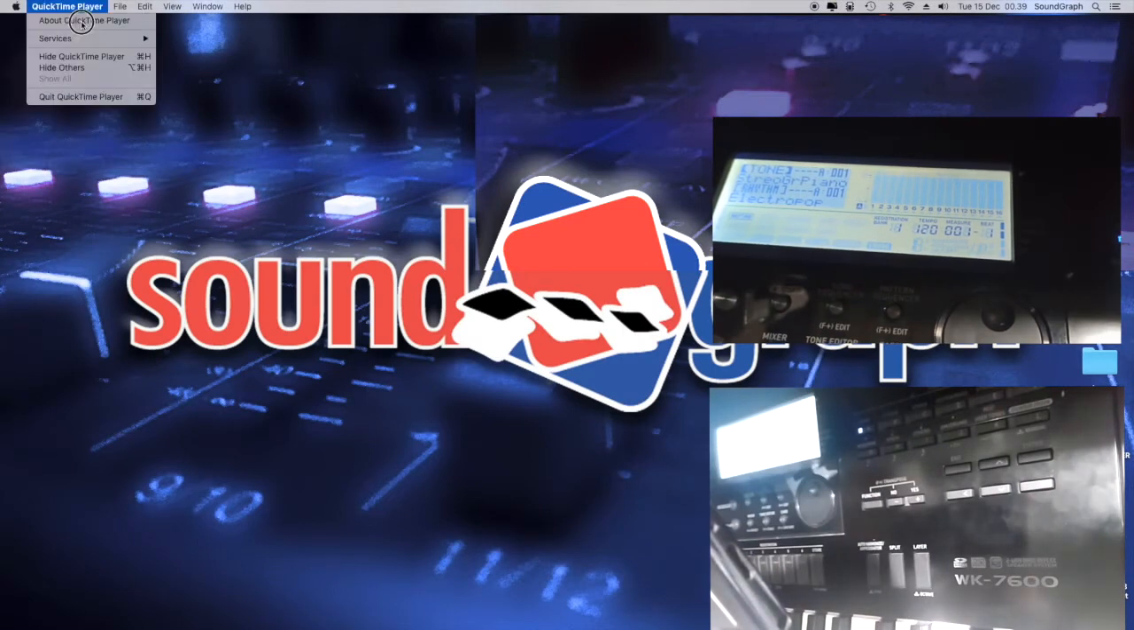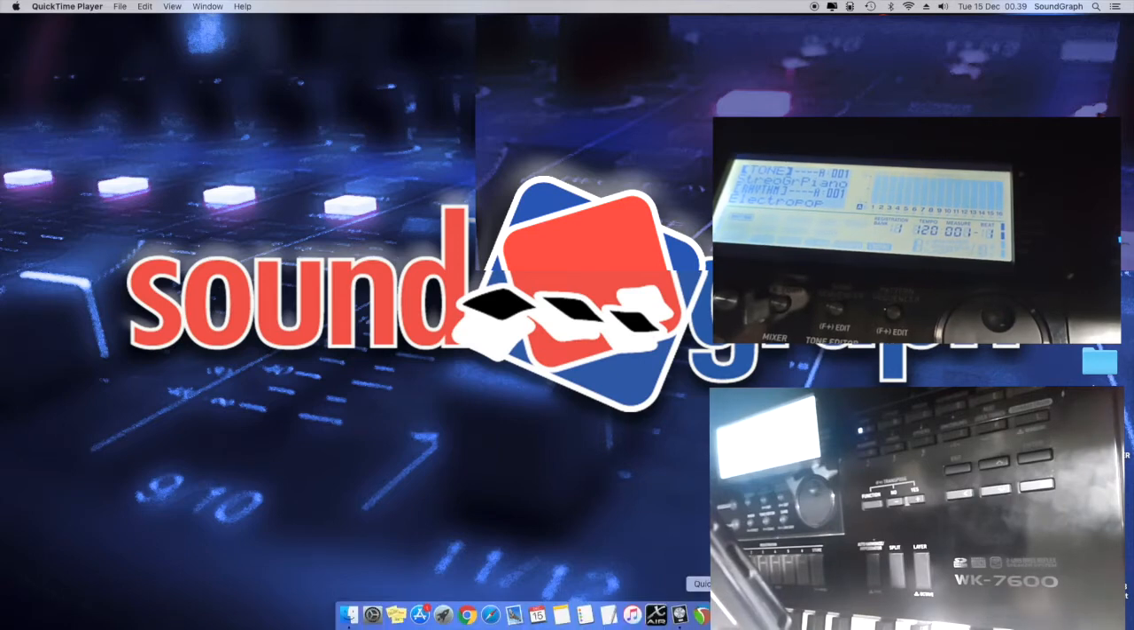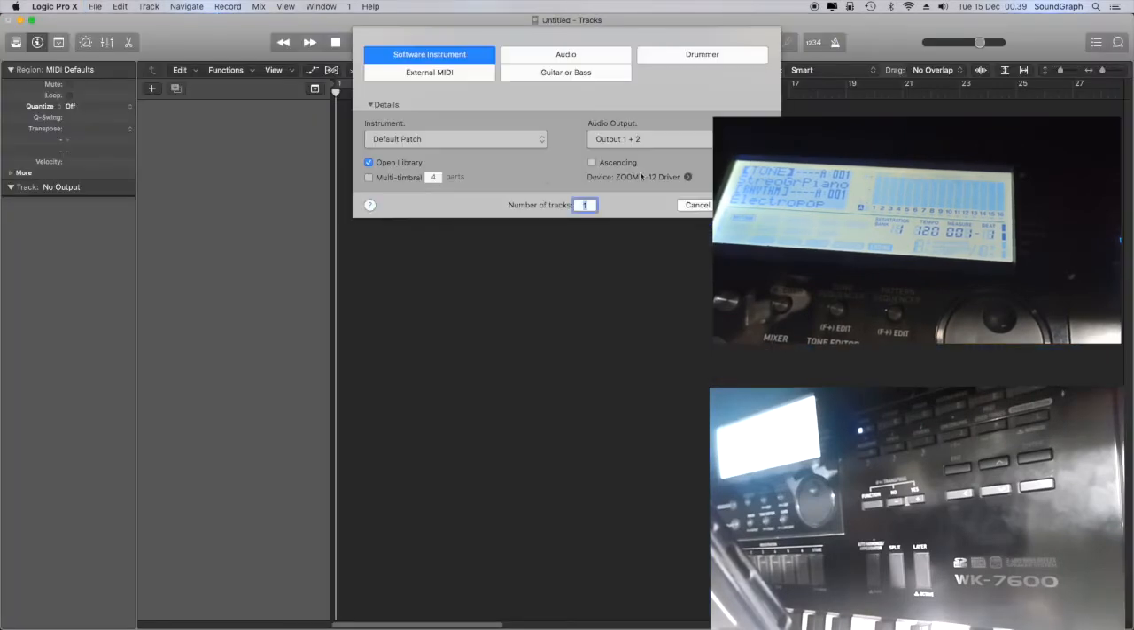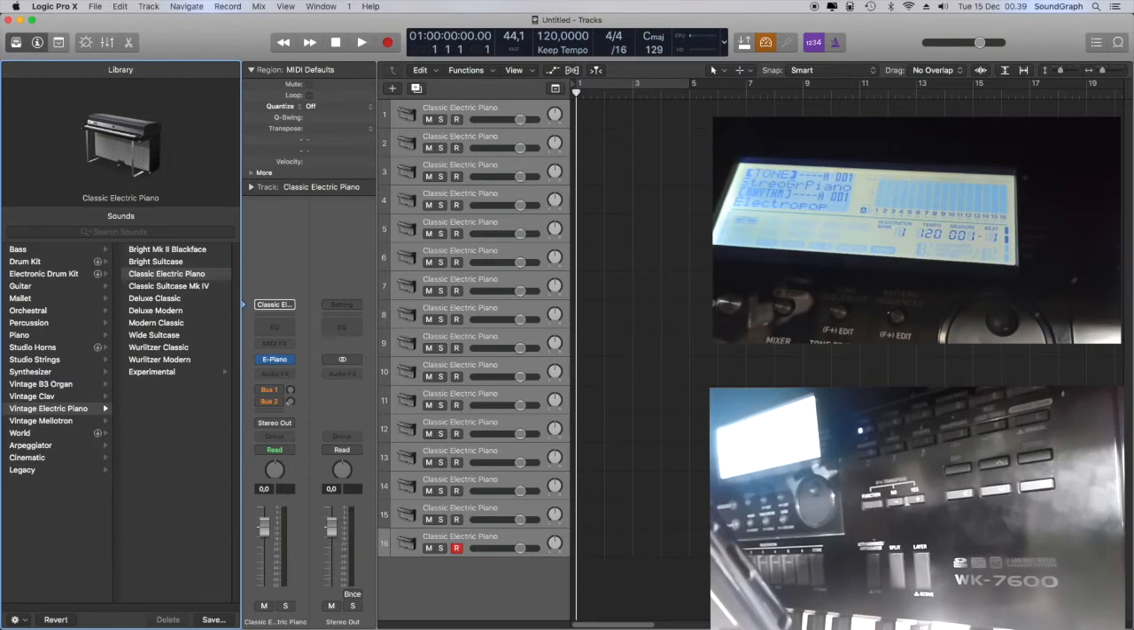To check the connection, just open a new project on your DAW. In this case, I'm using Logic Pro. And then create 16 tracks of software instruments, or on another DAW, maybe you can use a standard VSTI just to make sure that the connection is working. Then try to play something on your keyboard. As you can see, there is a signal transmitted from your keyboard to your DAW on channel 16.